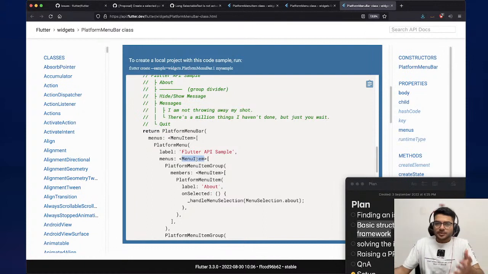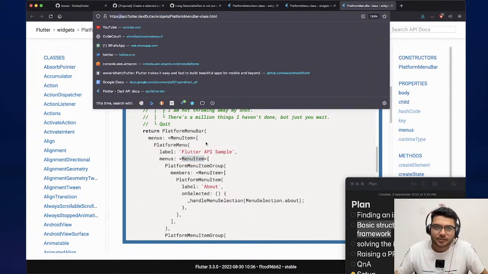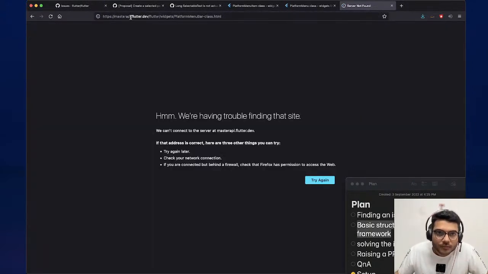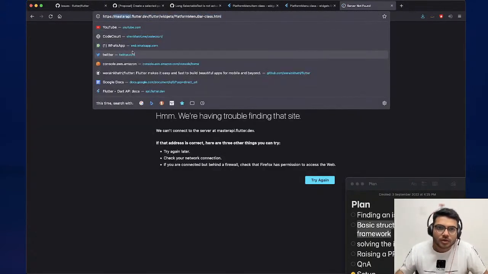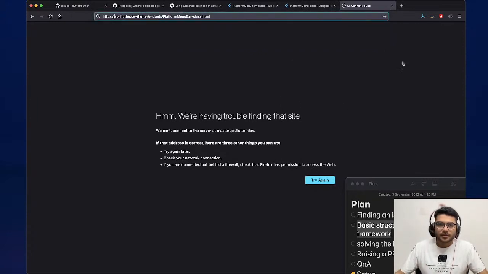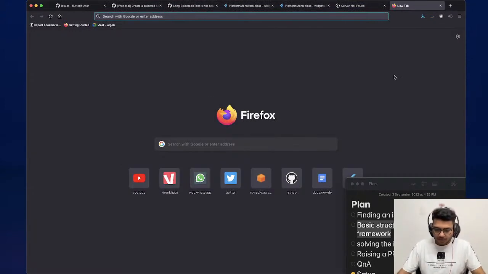When you want to check something that possibly already exists on master and not on stable, you can just go into the master API docs. So in the URL, you can just type master API. No, okay, it's not master dot. I don't think it's master dot flutter. Maybe I'm confusing something. It used to be master API. Maybe I am confusing something. Let me check this now.